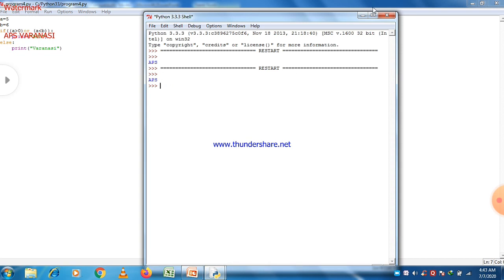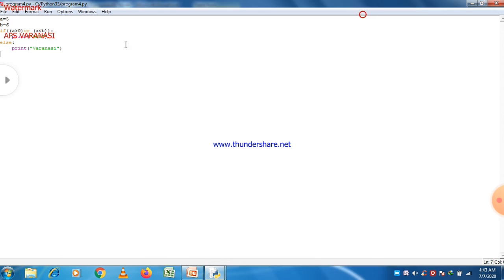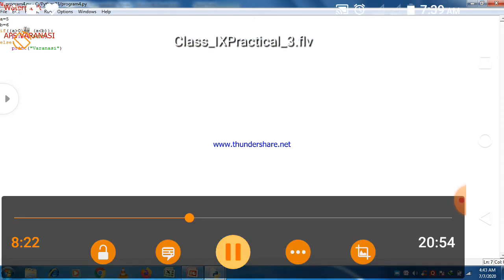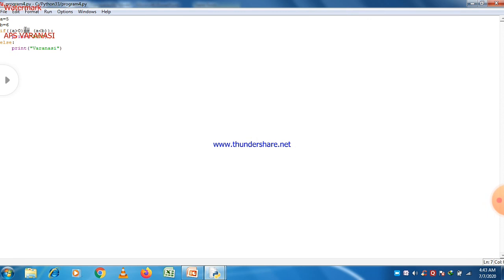Now you are able to perform all these operations in interactive mode also. There are two modes, interactive mode and script mode. If you need to write a program which contains more than one line, then just write it in script mode, and if there is a single statement, then just go to the interactive mode, type that statement and press enter. That statement will be executed.